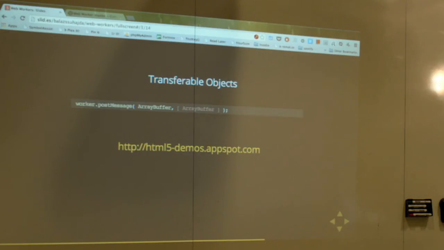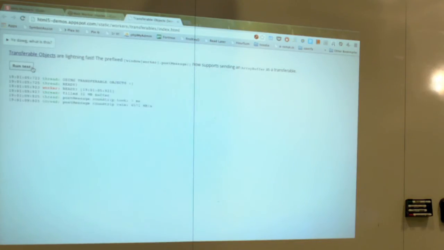So I skipped it. But what this magic does is it allows you to send data over, basically switching the context for that data that you're sending. So it will disappear from your worker or from your main script and appear on the other side. And it will be gone from the other. So you have to be careful. You no longer have access to it once you do this kind of transferable object transfer. The great thing about it is it's super duper fast. You can send large chunks of data in absolutely no time. See, I sent 32 megabytes. Wasn't that awesome?